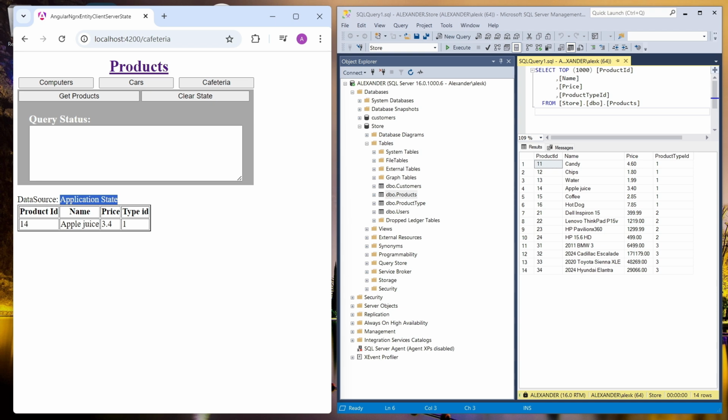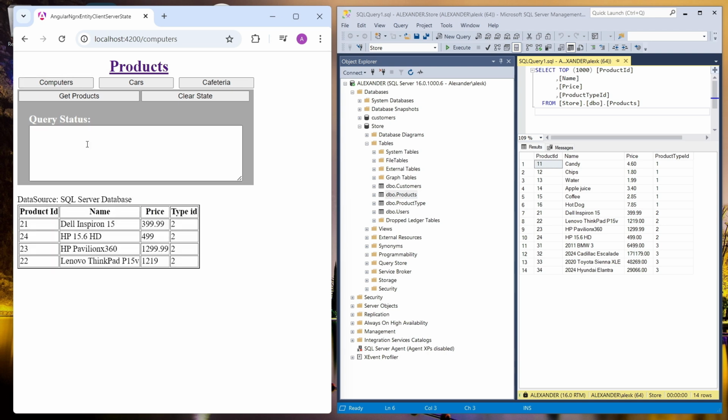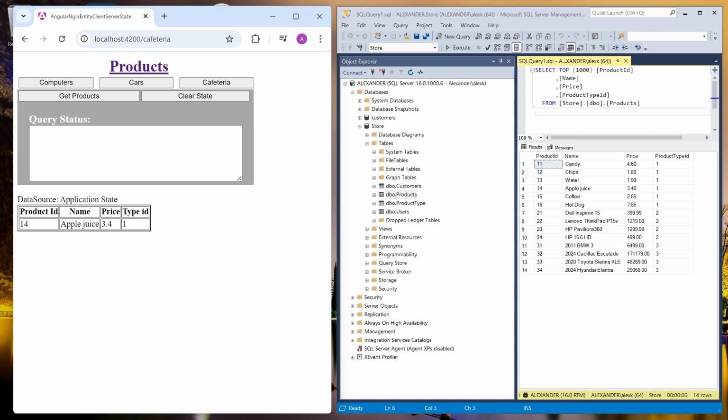But when we load the computers or cars component, all the products from the appropriate departments will be loaded from the SQL Server database because the application state doesn't contain any products for these departments. When we load the products component, we will receive the list of products which exists in the application state, which consists of all products from the computers and cars departments and only one product for the cafeteria department.